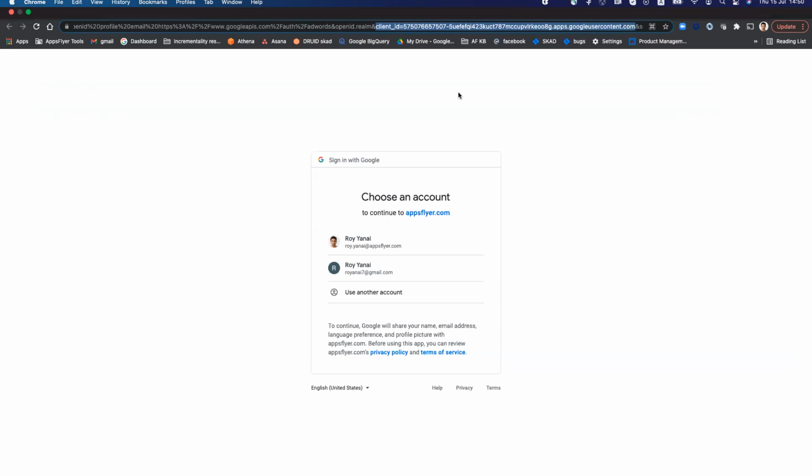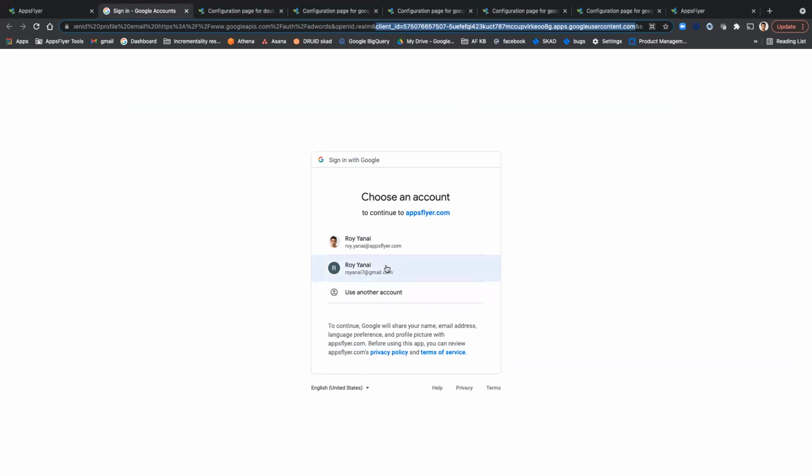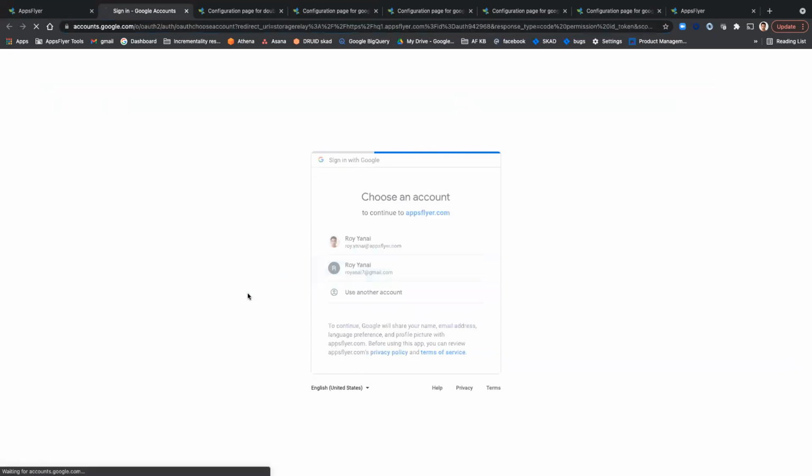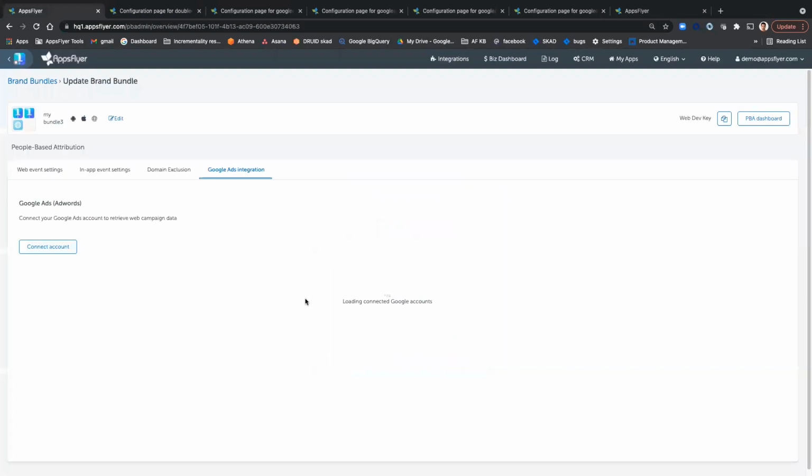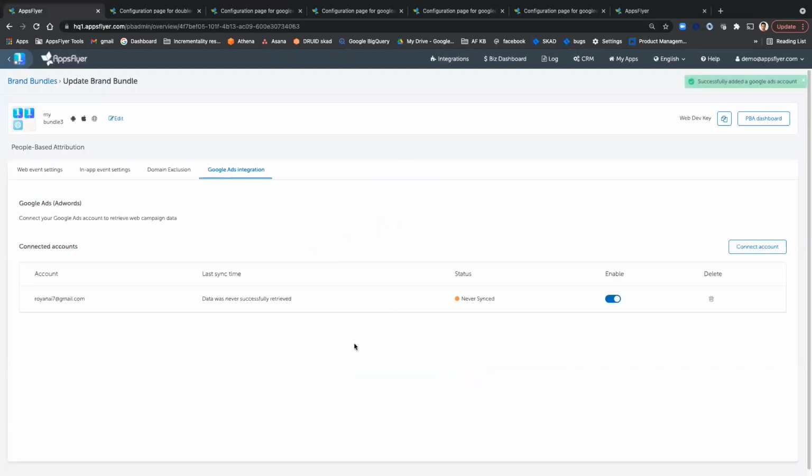All right, so this is it. And now I can connect. And AppsFlyer.com wants to access your Google account. I allow it. And there you go, I have it connected. Like I mentioned, in the end, I'm going to show how everything is being brought together into one dashboard. Okay, great. So let's move on to the second one.